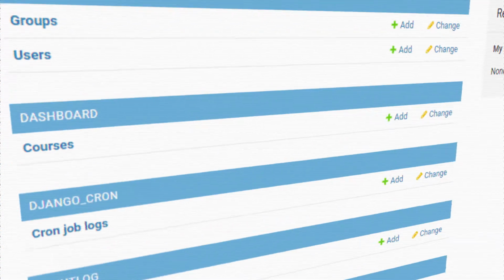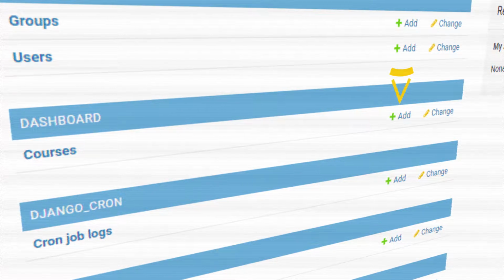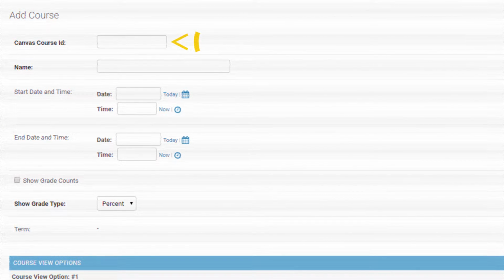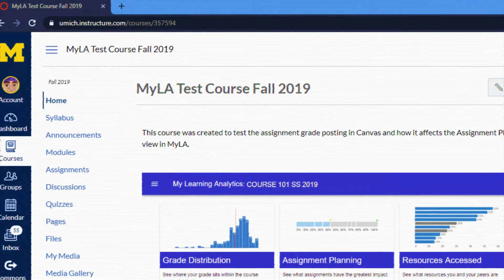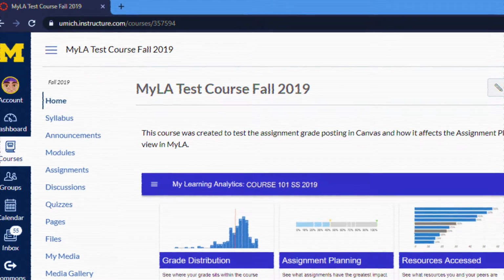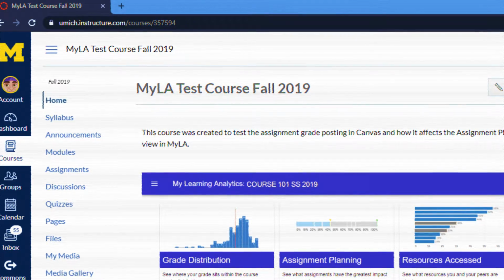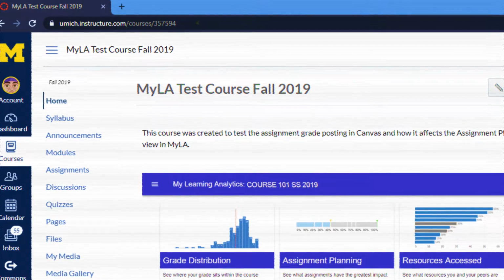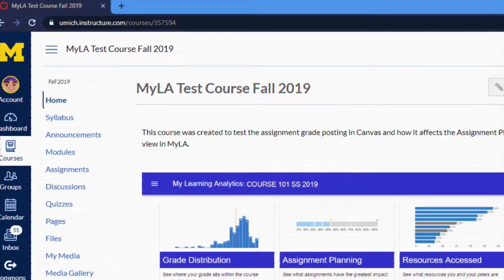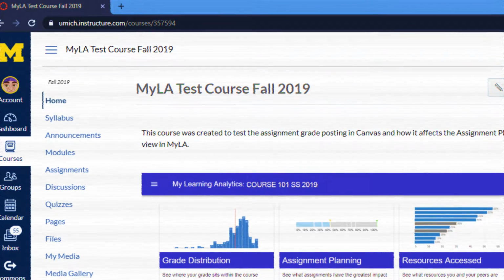Under the Dashboard section, find the Courses option. Then click Add. The first field asks for a Canvas course ID. If you don't already have that, it can be found from most pages of a Canvas course. For example, at the home page, look in the URL field at the top of your browser. You'll see a string of digits after Courses and a slash. At the University of Michigan, this will be 6 digits, though other institutions may have longer or shorter IDs. Copy this ID and paste it back in the field.